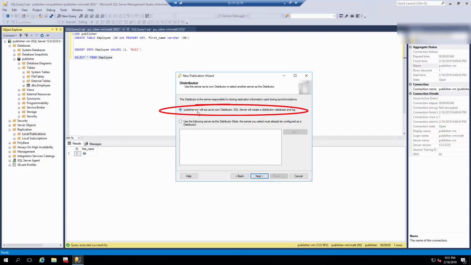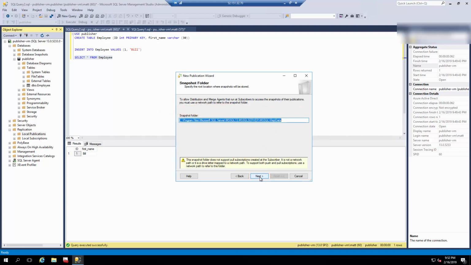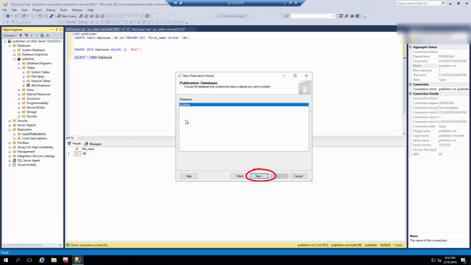Publisher will act as its own distributor in this case. So you could actually set up a second instance to use as the distributor, but we're just going to do this. Publisher VM will act as its own distributor. Next. Okay, no changes here. We're going to use the Publisher database.